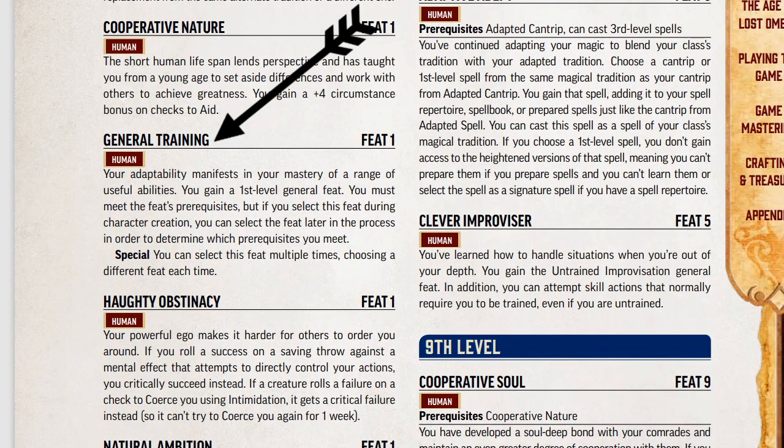Third is General Training. This feat gives you an extra first level general feat. You must meet the prerequisites of this feat as normal. If you have the versatile human heritage, this feat can give you another general feat. This feat can be really good depending on what general feat you choose for it.